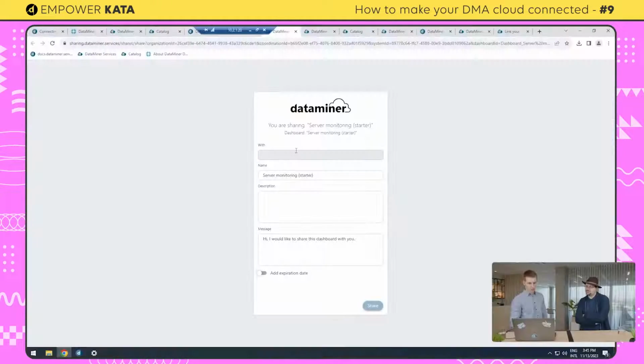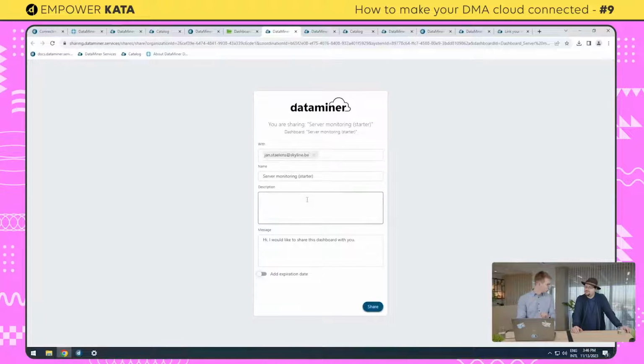Okay. Indeed. Now, another pop-up has opened up. So let's say I want to share this with my good friend Jan Stalens. Okay. And of course, Skyline. So you can see I can give it a name and I can also give the description. So this dashboard monitors my Windows server, for example. Good. I can also give you a message. I'll just leave this be.